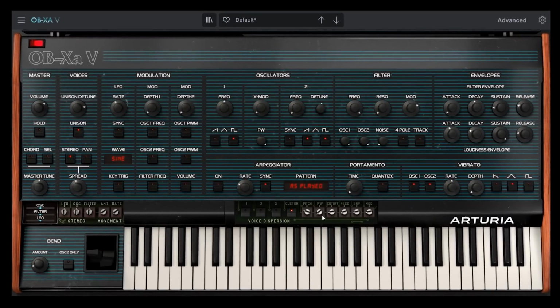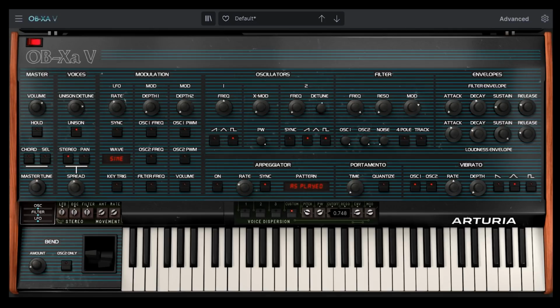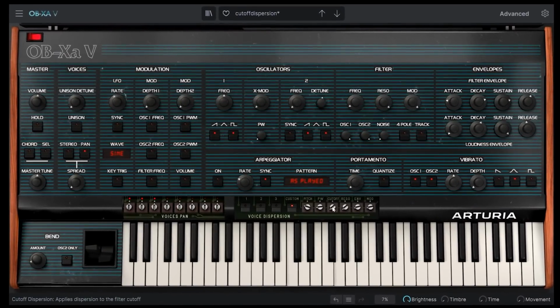Now let's check out the pulse width. The cutoff and resonance. And finally, the envelope and modulation ones.